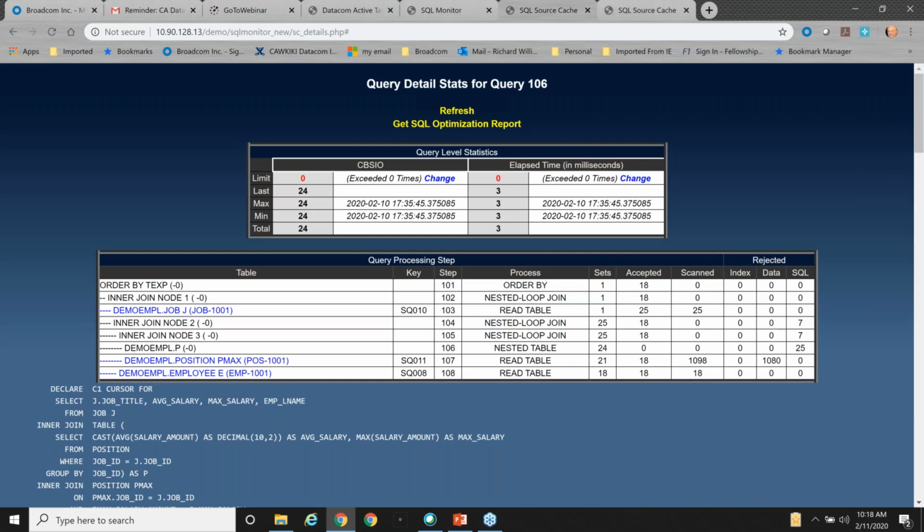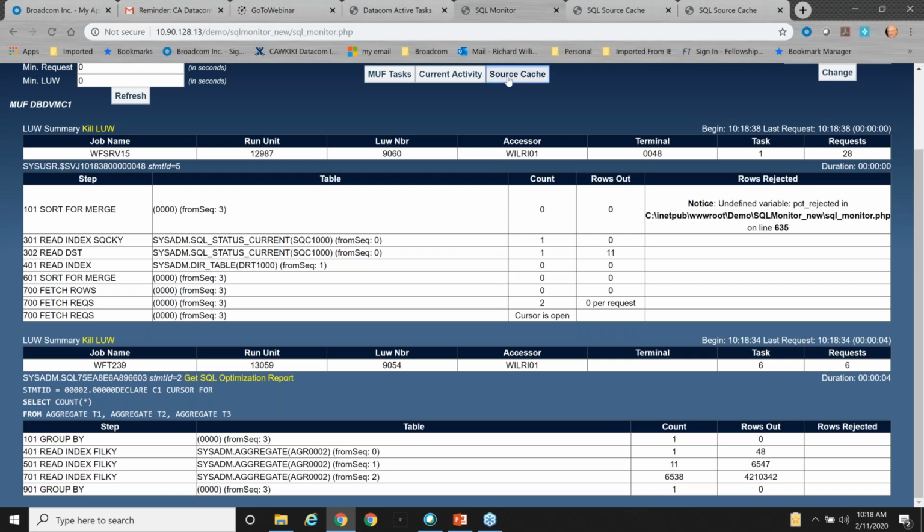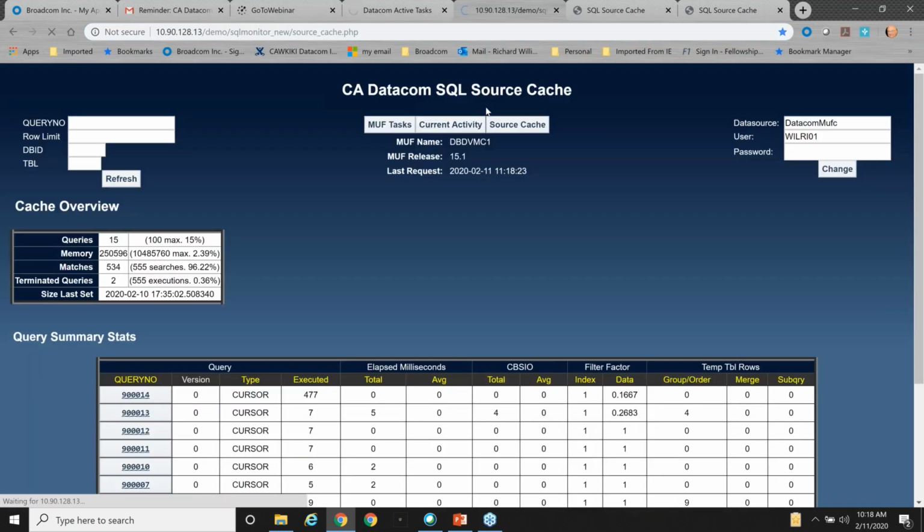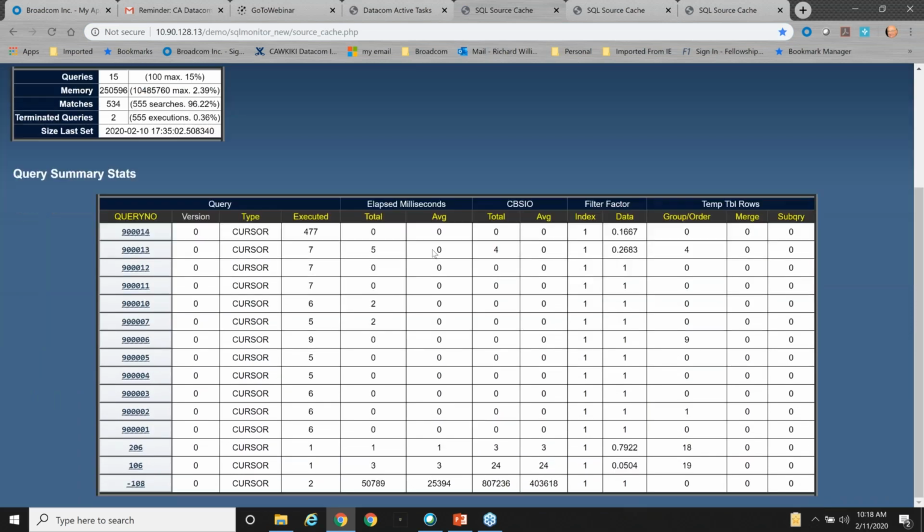Well, I lost one of my pages, so let me go back and do the source cache page. So let me just jump to the bottom, and then we'll get back to the top for a second. What we have here is all the queries that are in the cache. And right now, that's a number of queries that have executed through server DB-SQL PR since MUF was started. In the future, we'll have this so that this information is preserved across MUF executions.